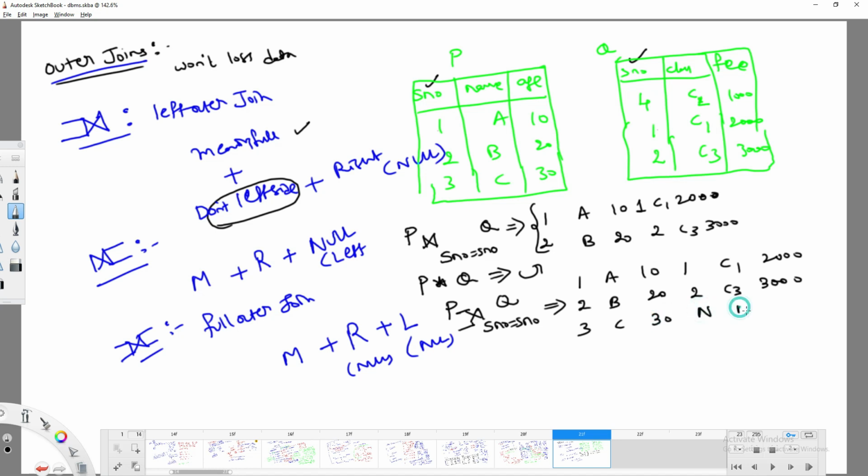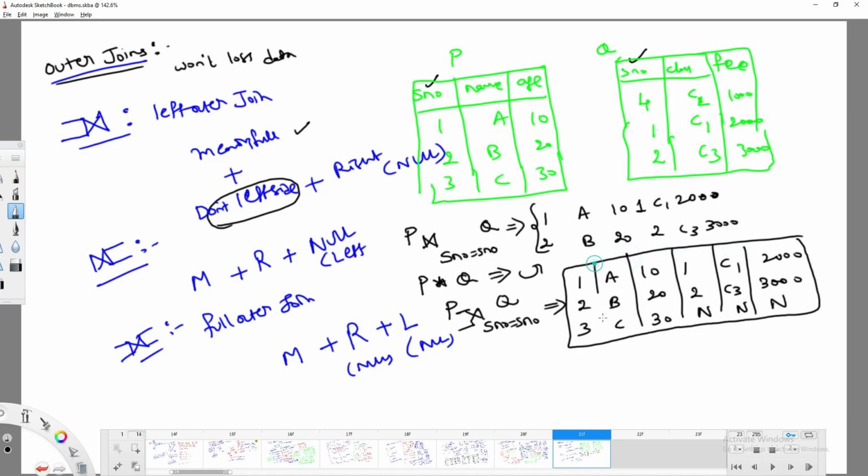Left outer join. What about the right outer join? So in right outer join, you are going to get these two, along with these two. In right outer join the meaning is 4 C2 1000, and this should be none. This is the meaning of right outer join. What about full outer join? All these four will come under full outer join only.